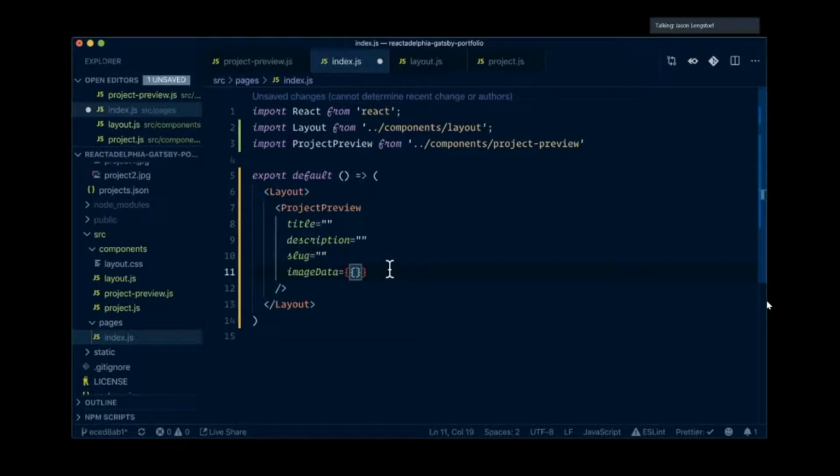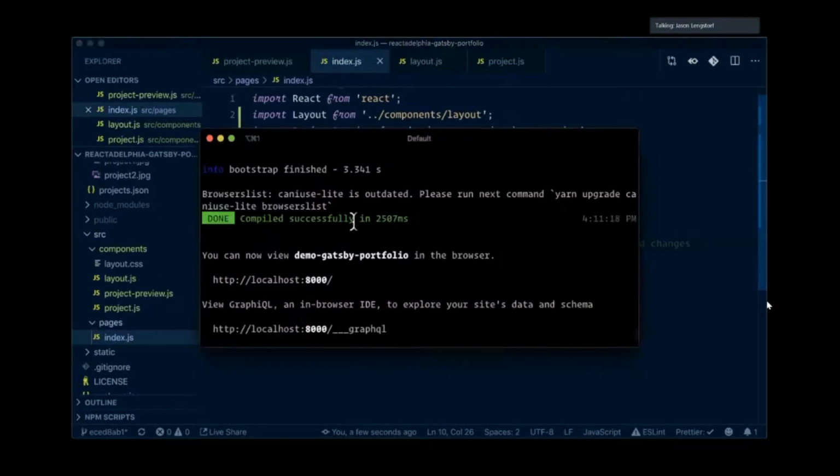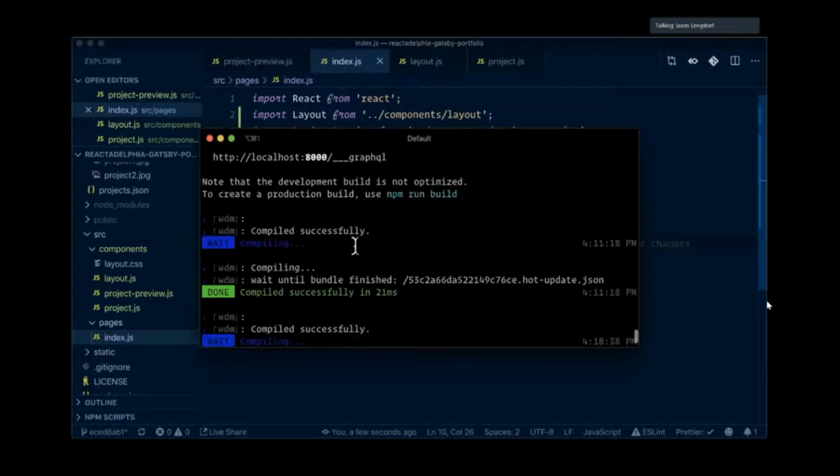And that image data would be kind of a block. It's an object of different settings. That's going to come out of Gatsby. We're not actually going to have to think about that. And we're not using it for now. So for now, let's add in React-Adelphia. Call it an awesome meetup. And we'll say React-Adelphia.